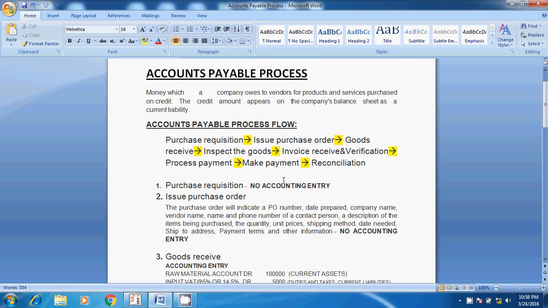Then we'll issue the order and goods are received and inspected: what we ordered, what we received, whether we received the total goods or not, or whether there is any partial shipment. So we have to match with our purchase order, each line item quantity-wise. Here we have to check.